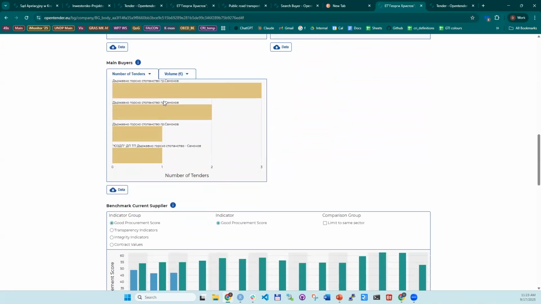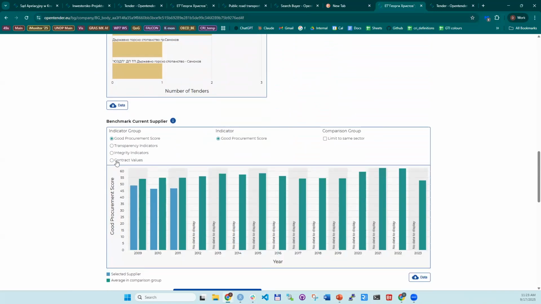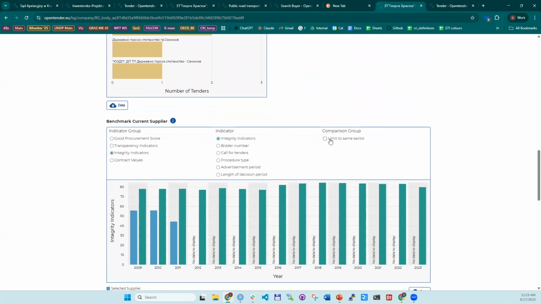What's more important is that if you are interested in the main buyers, you can check them. You can see that it is not a very evident case, so it's not just one buyer buying from this one supplier, but there is some variation in this indicator as well. And finally, we'll see the benchmarking, which could be more interesting if we select integrity indicators.